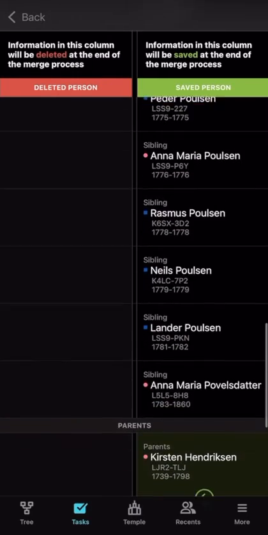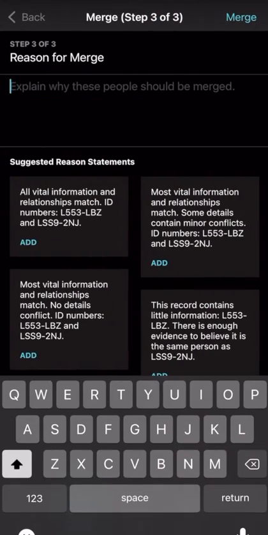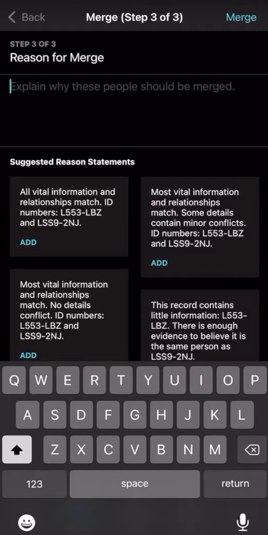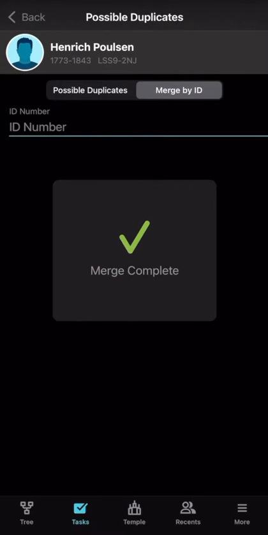Continue. Copy over anything we need to copy and save. We're going to have to fix that. It's going to merge over the mom, but we'll figure that out later. My favorite box is the top right box. Most vital information relationships match. If you click that, it'll automatically input it for you. You don't have to type anything else. It seems closest to most of the time. So hit merge, top right corner.